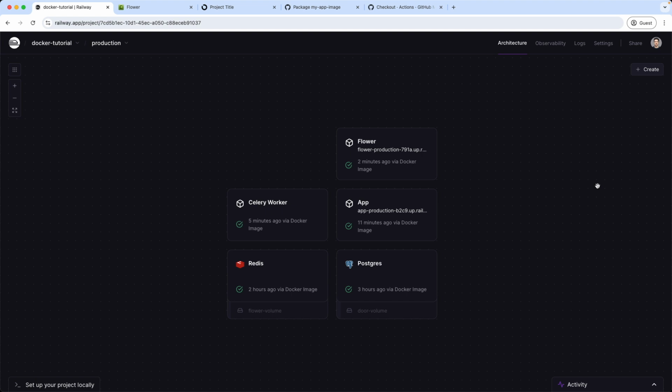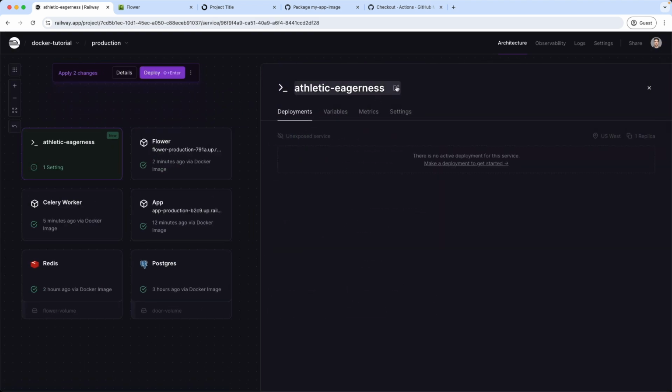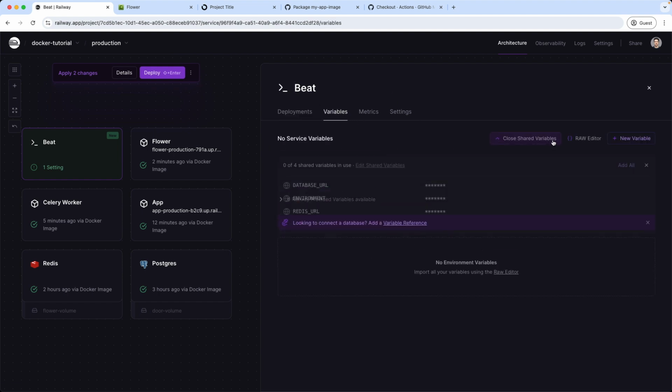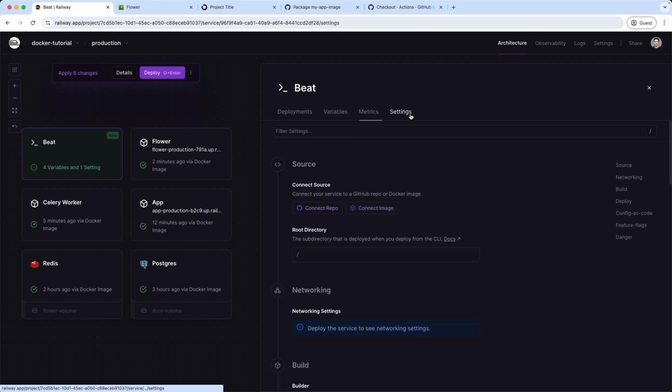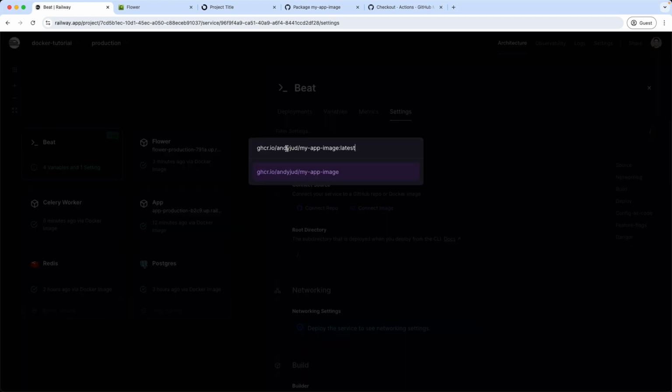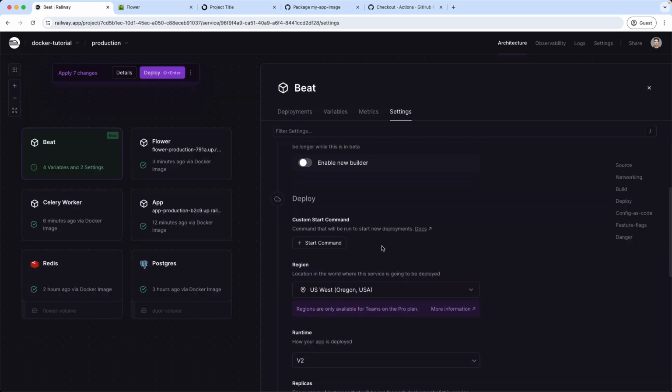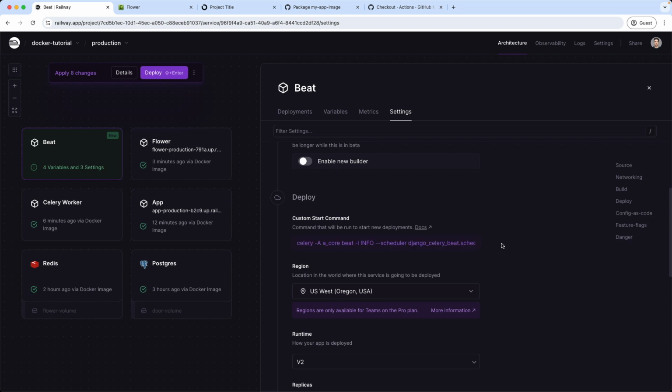And the last service we add is Beat. I change the title, add the variables, connect to the image, add the Beat start command, and deploy.